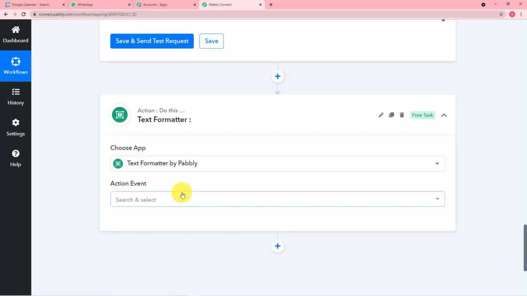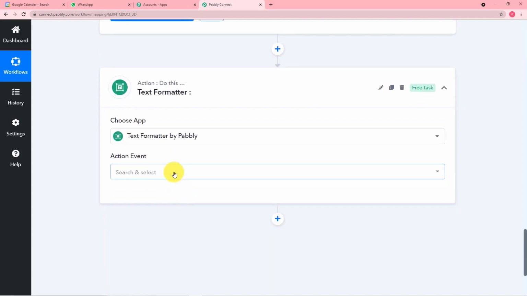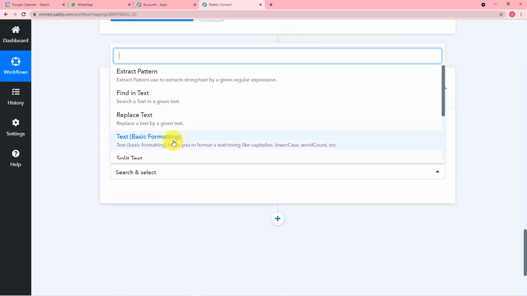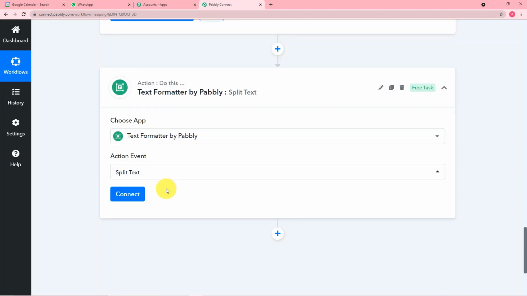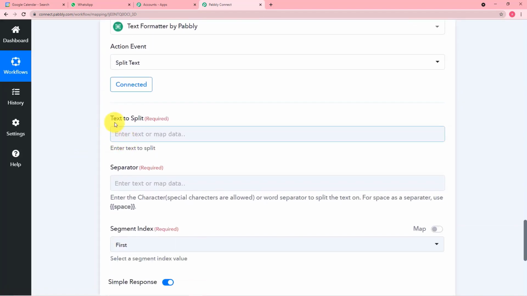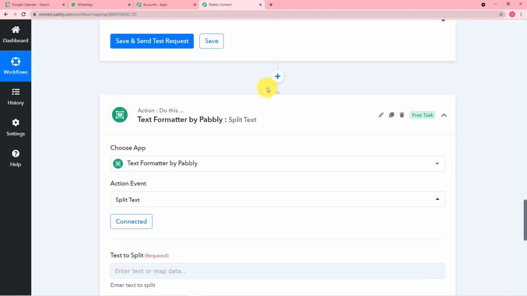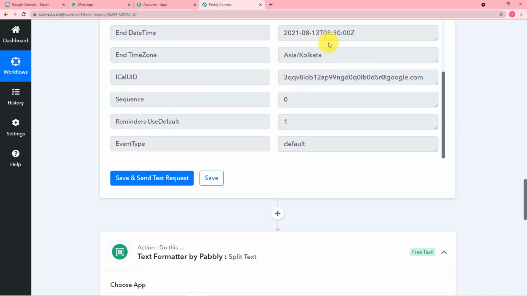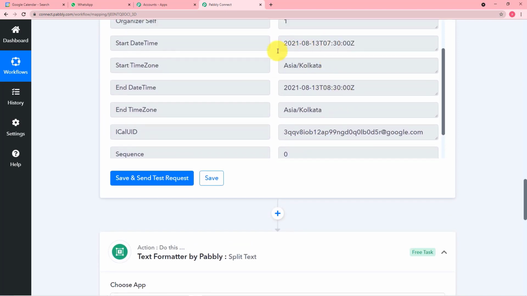This is text formatter. From here in this action event, you have to choose split text and then click on connect. After this, it is asking for text to split. In this field, you have to enter or map the data that you want to split. So we want to split this date. We do not want this thing here, T08.